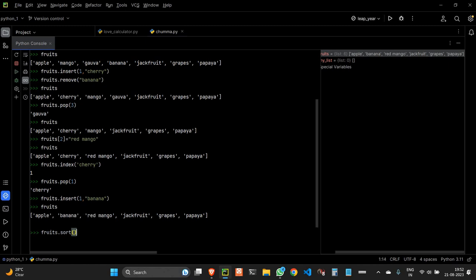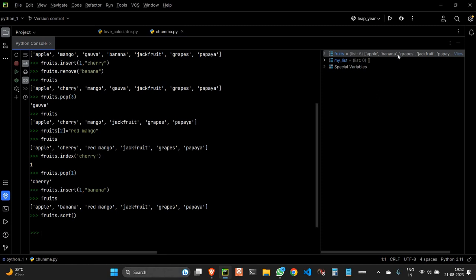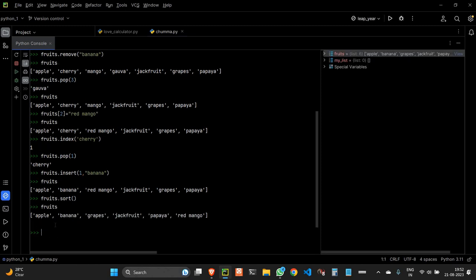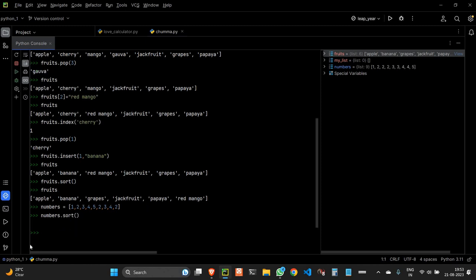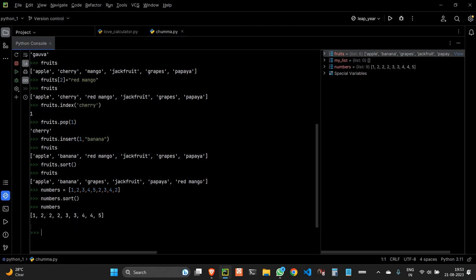And guess what happens? Apple, banana, grapes, jackfruit. See, it gets arranged in alphabetical order, instead of the previous order that we had. And if you have a list of numbers, consider we have a list like 1, 2, 3, 4, 5, 1, 2, then if I use numbers.sort, it is just going to sort in ascending order. See, 1, and then all the 2s, then all the 3s, and then all the 4s and then all the 5s. I guess this much is clear, no?